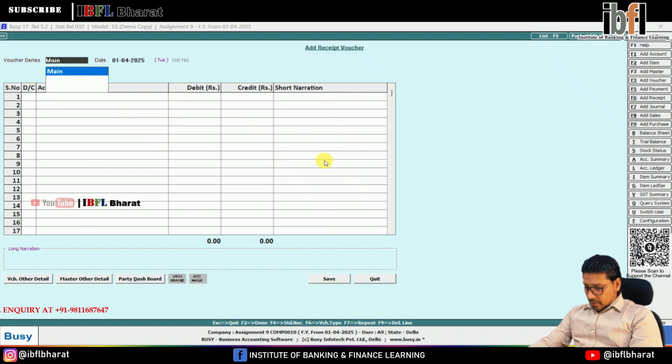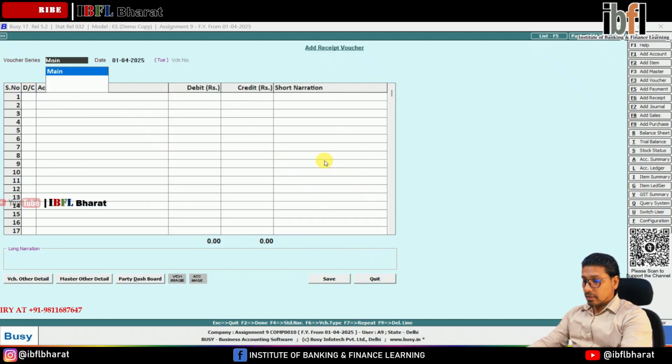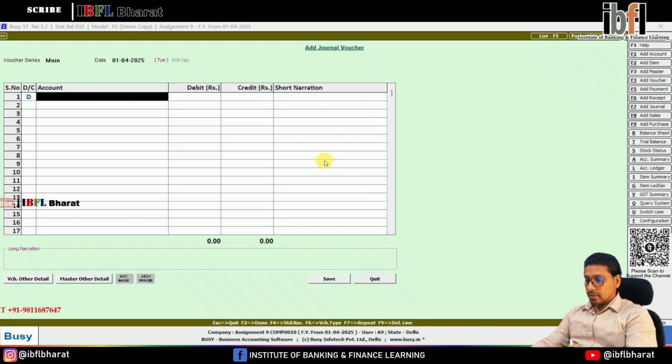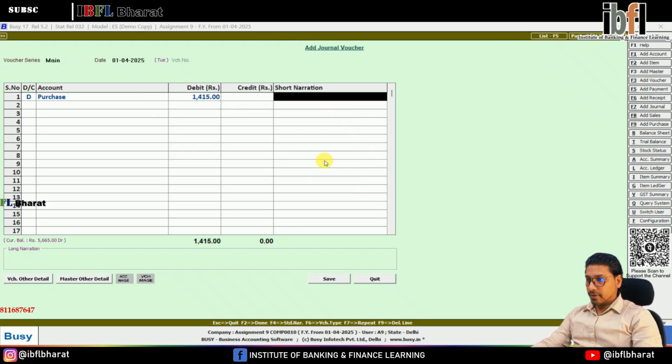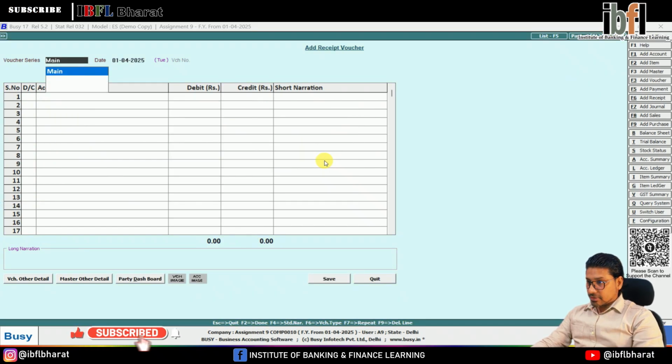KC001. Next entry is cash purchases. So come in F7, and here is purchases. Amount of cash purchases is 1415, and the amount will go in cash. Save the information. Next is rent.